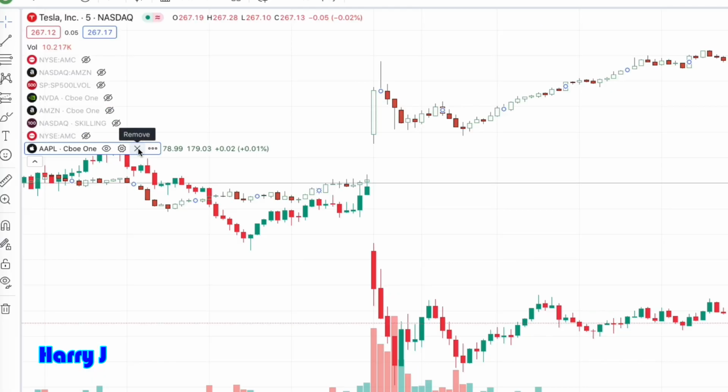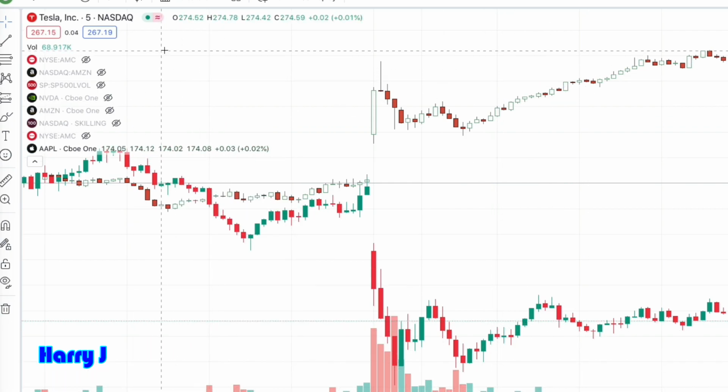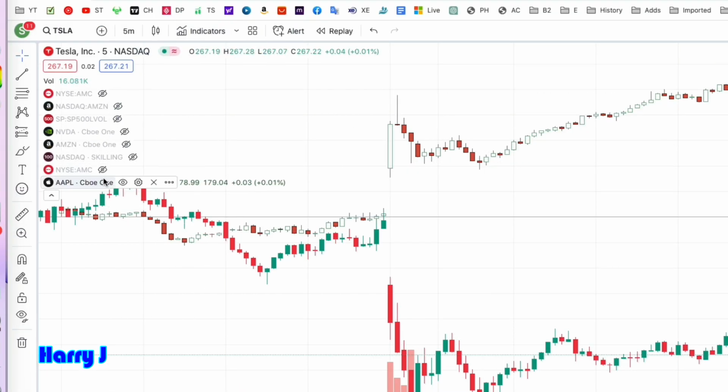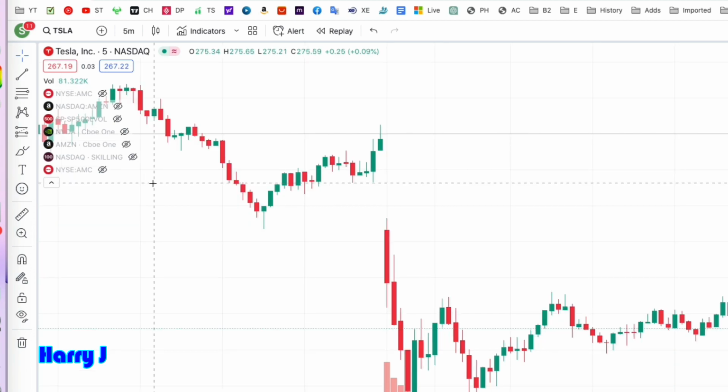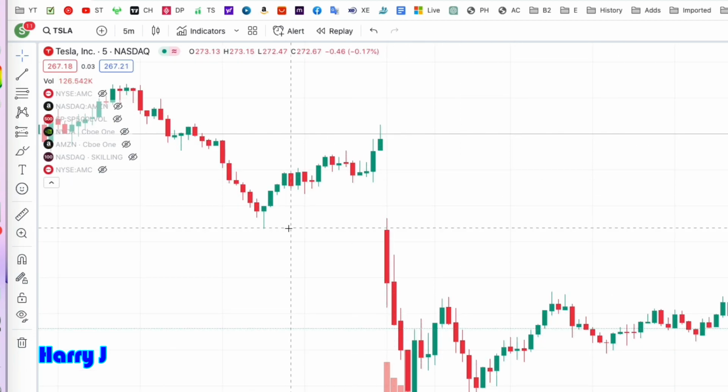Then we have the cross button. If you cross, this will disappear from your account from here. After that, we have the 3-dot setting, strategy, and many other information available here. For example, you can also add a new indicator. I throw out Apple from here, and this is now Tesla. So everything in this account will be Tesla.